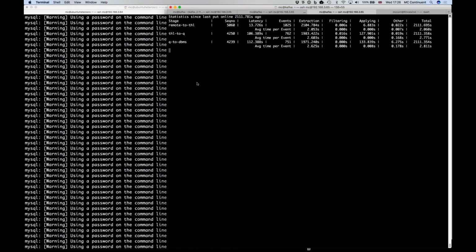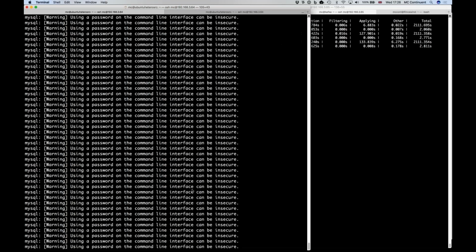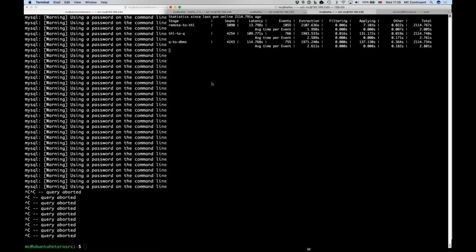So I'm going to leave this running because this is going to take some time. I'm actually going to stop this over on this side because otherwise it will sit there generating a huge amount. You can see obviously the latency has shot up because there is just so much data to be applied. You can see we're about 1,000 rows behind.